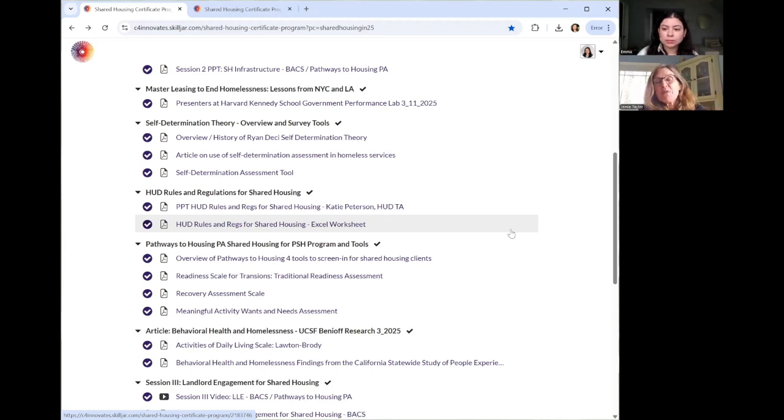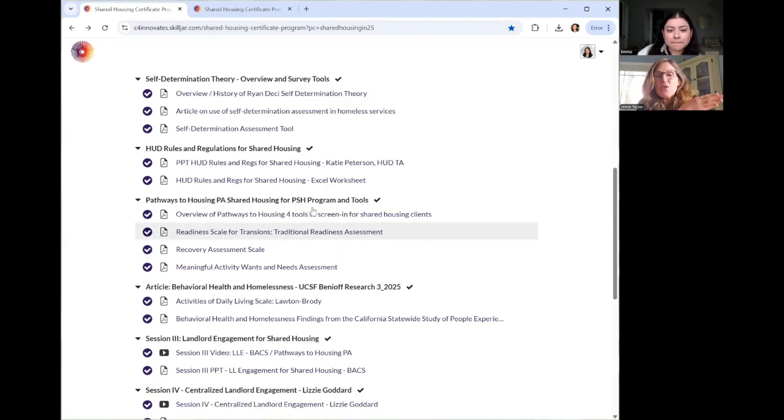So we have presenters coming in beyond what BAX is doing in Oakland. They're our main partner in leadership in this training. And we also have excellent partners in Pathways to Housing Pennsylvania, who are doing a new PSH program for shared housing. They've also shared the tools. As we know, Pathways to Housing is a preeminent housing first program. They're serving over 600 clients in permanent supportive housing, 8 different teams. And their shared housing program is a new one in Philadelphia.